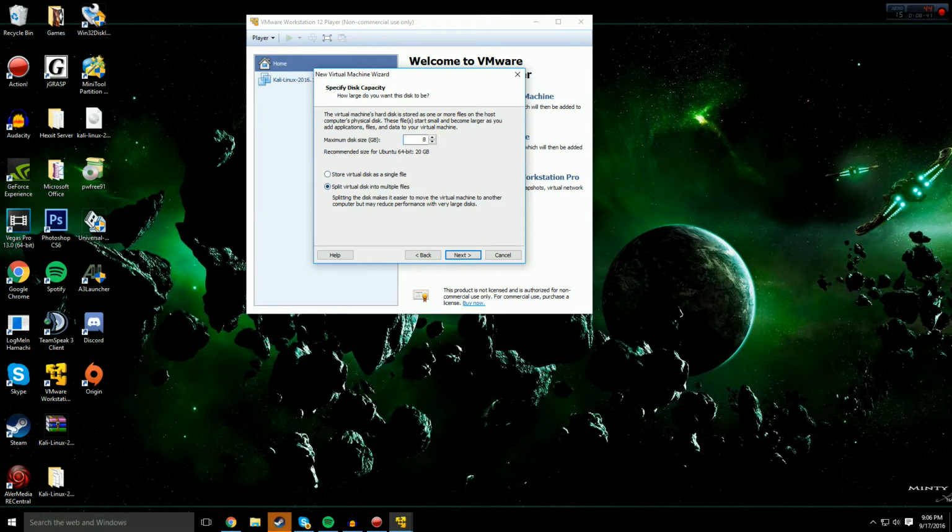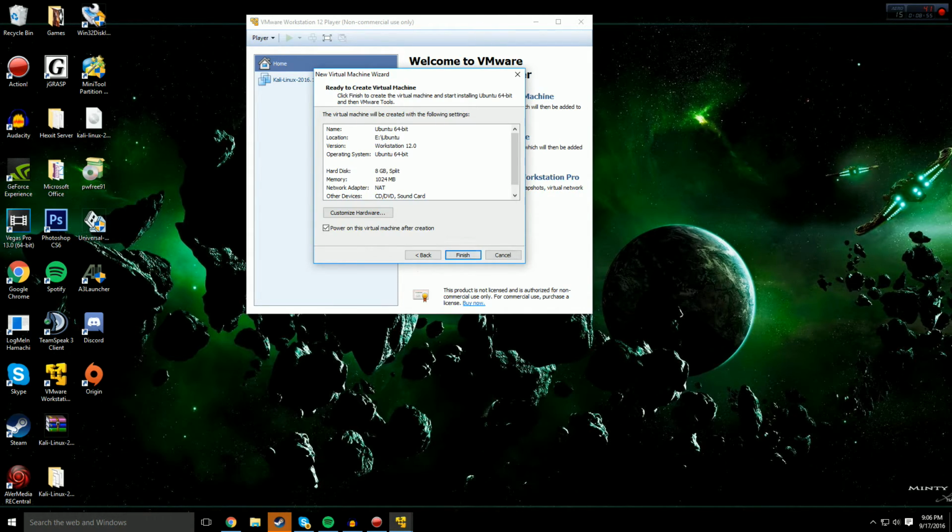And then this option right here, I'm not entirely sure what it does, to be honest. I just left it as split virtual disk into multiple files. Not really sure what it means. It says it makes it easier to move, but I'm not really sure. So that's that. I'm gonna click next.